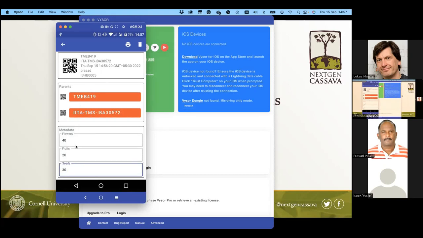So how many flowers, fruits, and so in case another cross with the same ID is there with another bag ID, I know that there are two bags with the same cross, and I can add up how many seeds in total I got from that particular cross. Okay, so that is all about that.